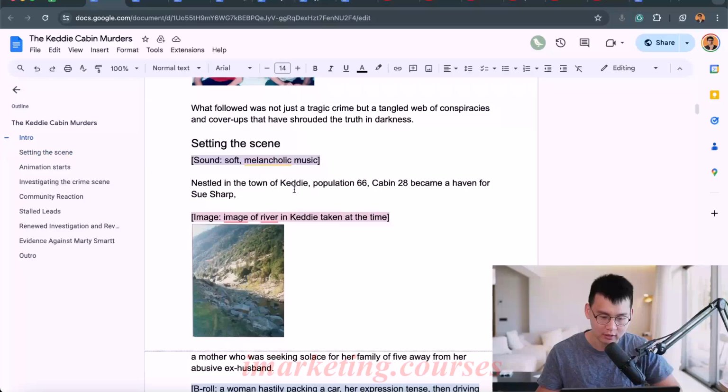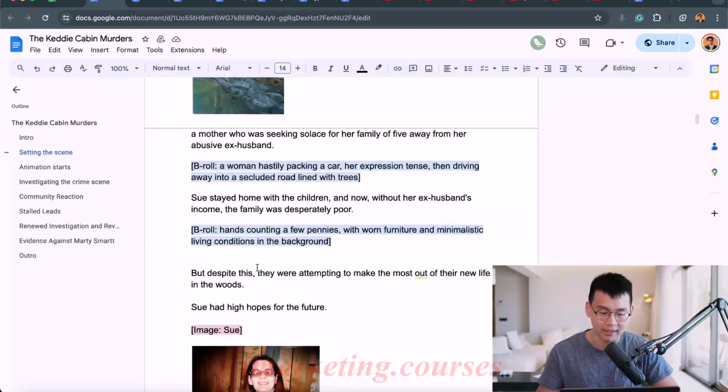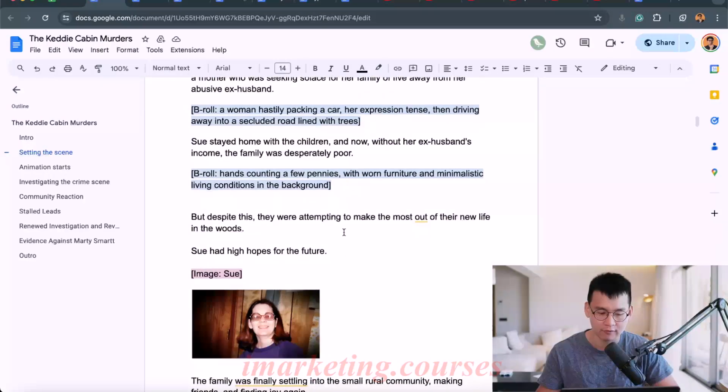Nestled in the town of Keddie, population 66, cabin 28 was a haven for Sue Sharp, right? A mother who was seeking solace from a family of 5 away from her abusive husband. Sue stayed home with the children, and now without her ex-husband's income, the family was desperately poor. But despite this, they were attempting to make the most out of their new life in the woods.